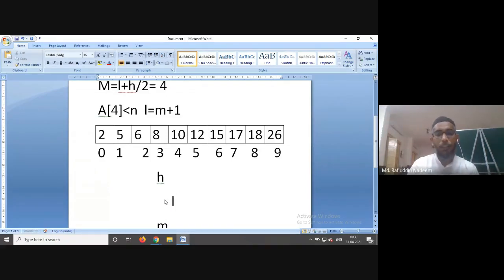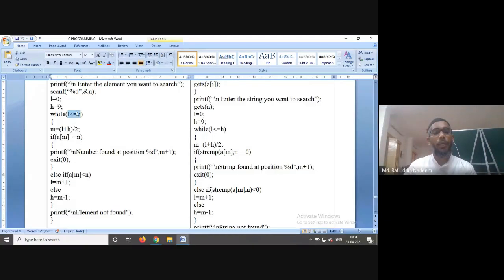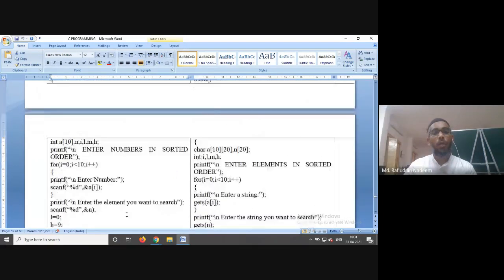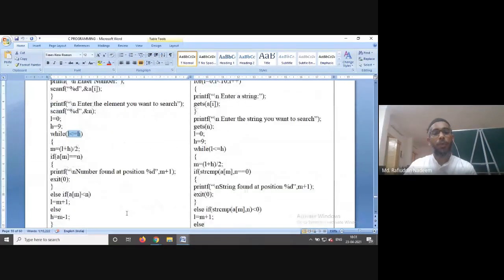So at this instance, L should always be less than or equal to H, but when H becomes less than L, the searching stops, and then we say that the element is not found. Got it? So this is how we search for an element using binary search, which is applied to a sorted array.